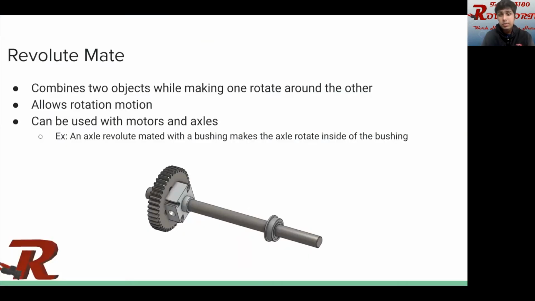Now let's talk about the Revolute Mate. This will combine 2 objects while making one rotate around the other. This means that it will just allow rotation. Then, as you can tell, it would be used for objects that rotate, such as wheels, axles, and motors, servos. All of these will have Revolute Mates. An example would be an axle Revolute mated with a bushing, which would mean that the axle would rotate inside of the bushing, or ball bearing.